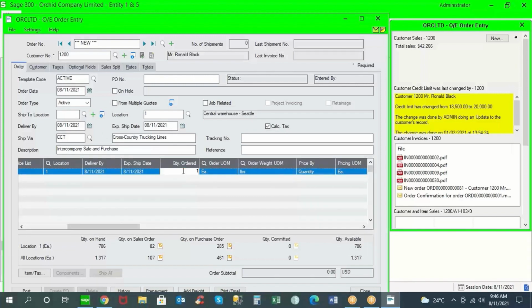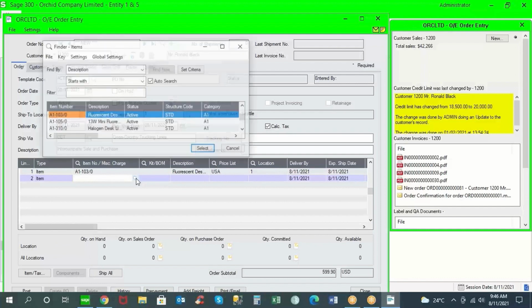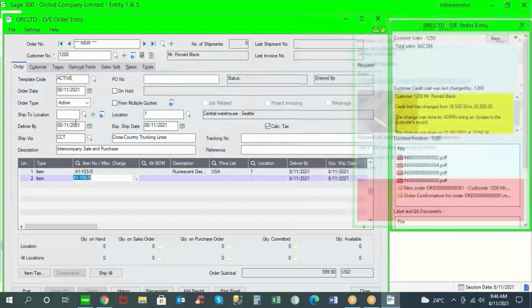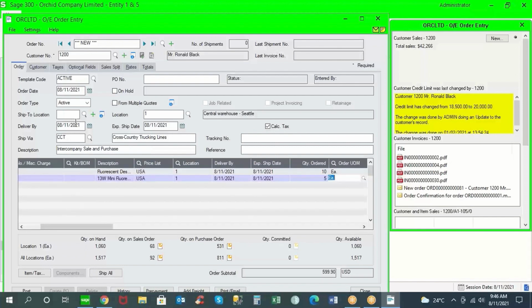And let's say the order quantity is 10. And then I'll do a second line item. And this will be the item 105, which is the fluorescent lamp. And you notice the picture of the item coming up. That's Orchid Notes. And let's say this is an order of 5.